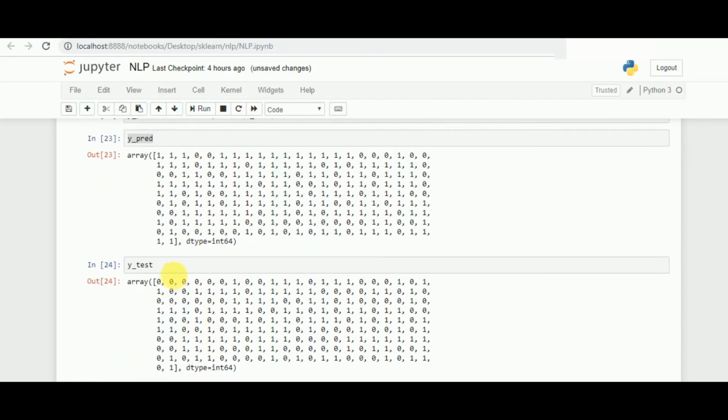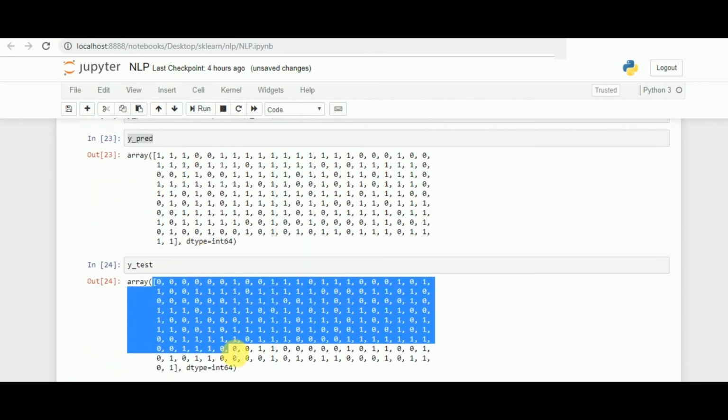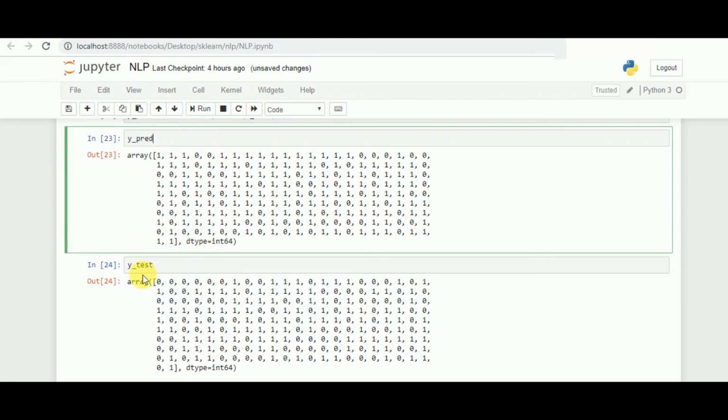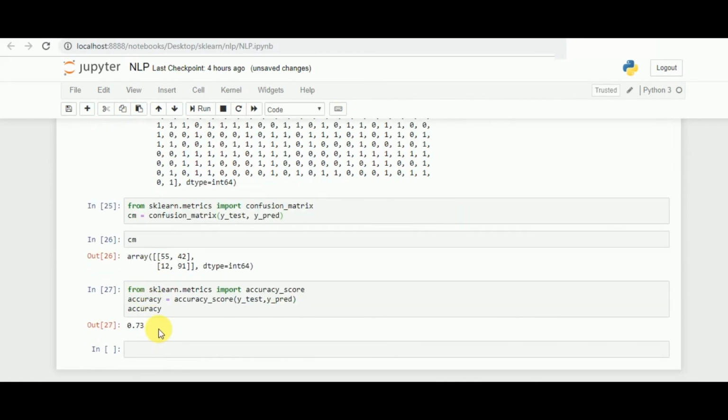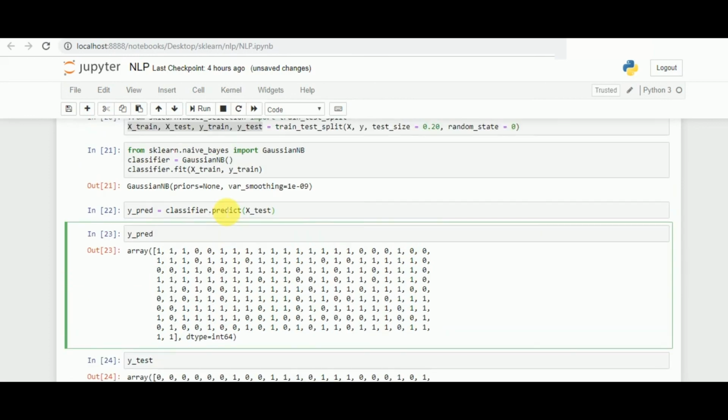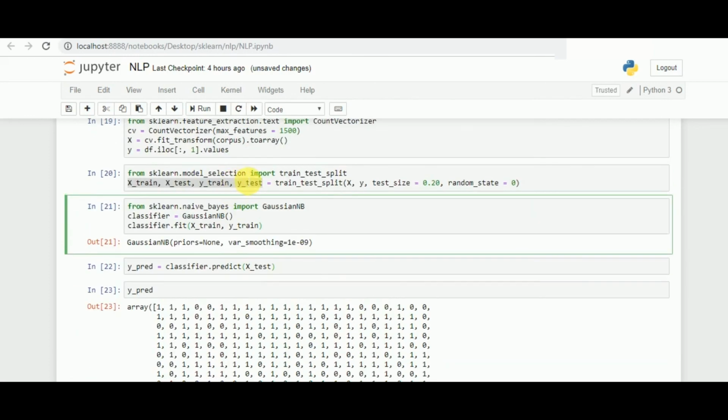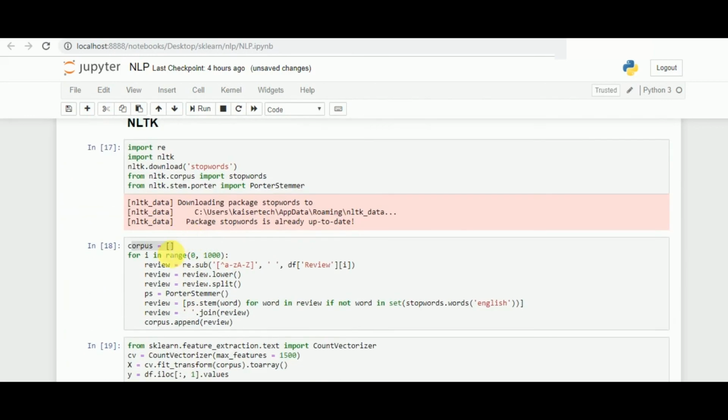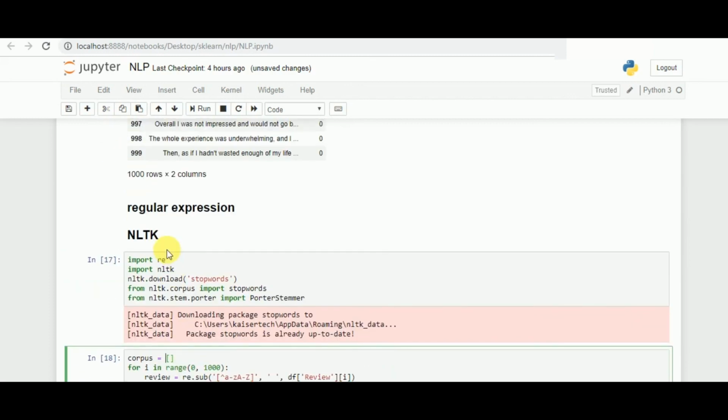Which is a pretty good score as compared to the size of the data which is provided. And that is one of the sentiment analysis implementations, or the implementation of natural language processing in scikit-learn.